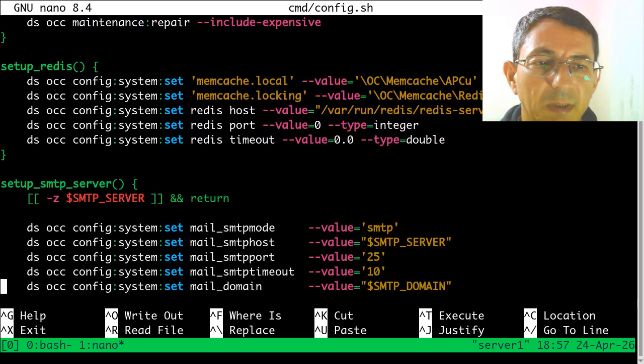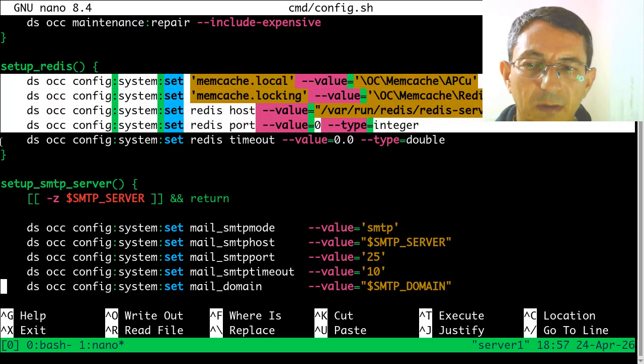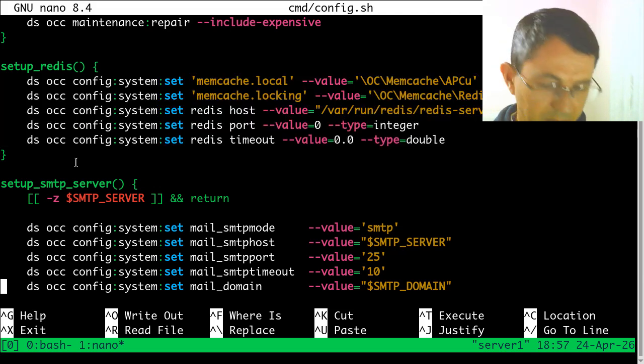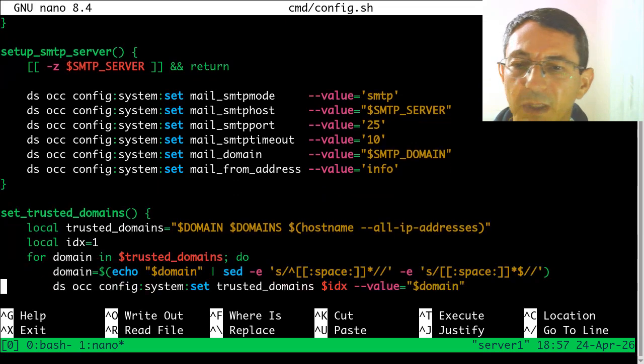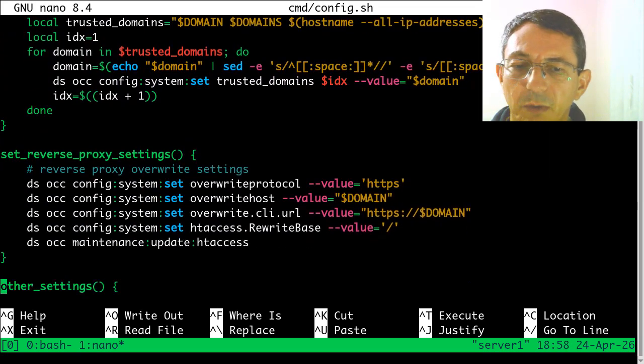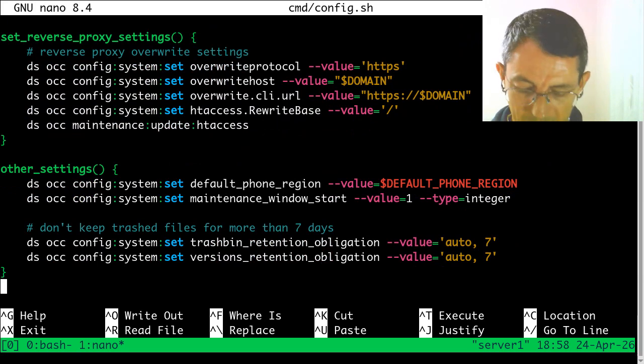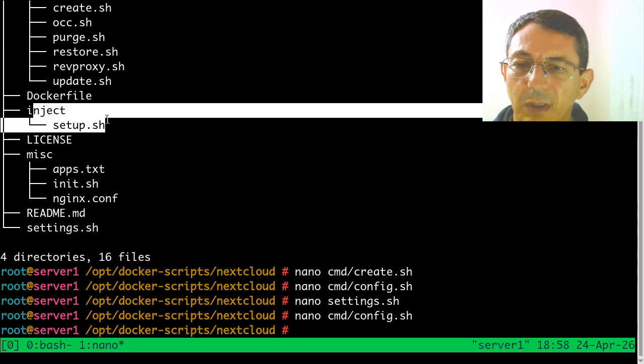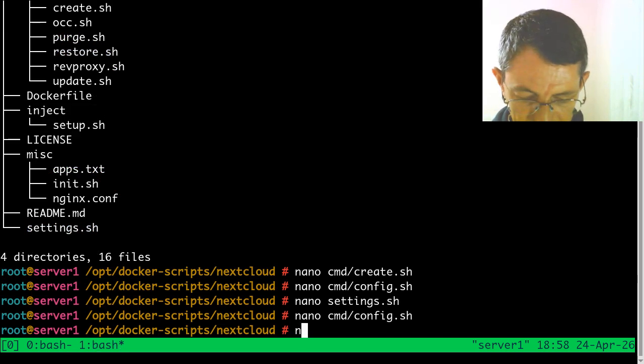So when we installed NextCloud manually, usually we did these ourselves. We did them manually, but now they are included in this setup script, so that we don't have to do them manually. They are automated with this script. So some basic configurations are automated with this script. And one script that was executed was this one, inject_setup.sh.